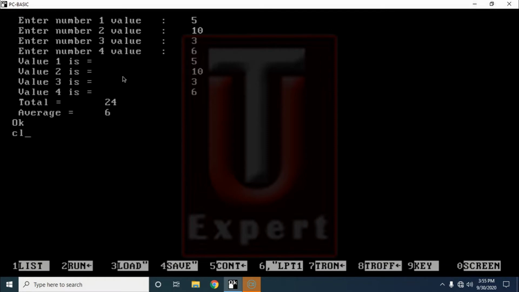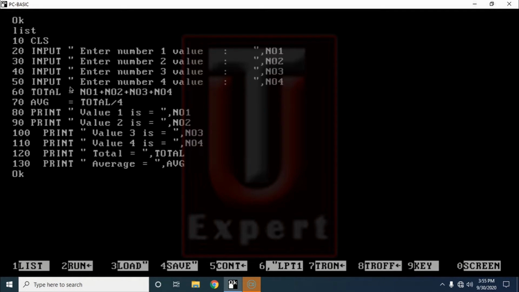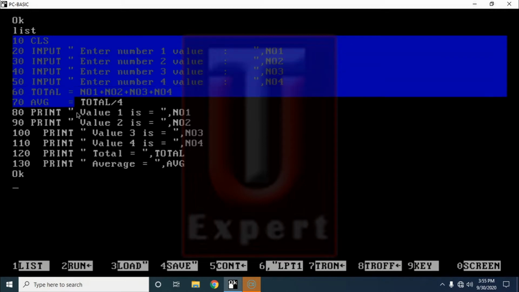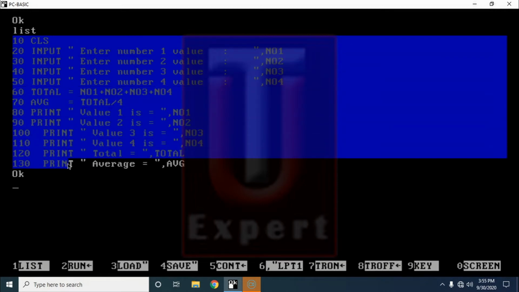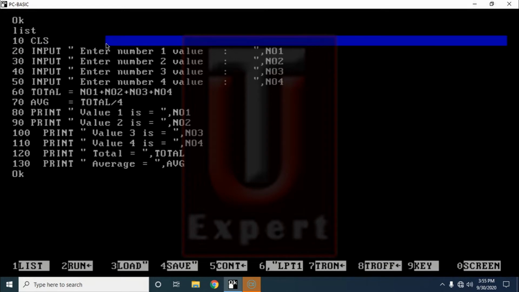Let's discuss. Back to the program. Clear the screen with CLS and type list for watching all the lines of the program. With the help of list we can view all the lines in the recent program. So our main program starts from CLS. It is a 10 to 130 line program, very simple. When the first line executes the CLS command, the screen will be cleared. The second line is very important.